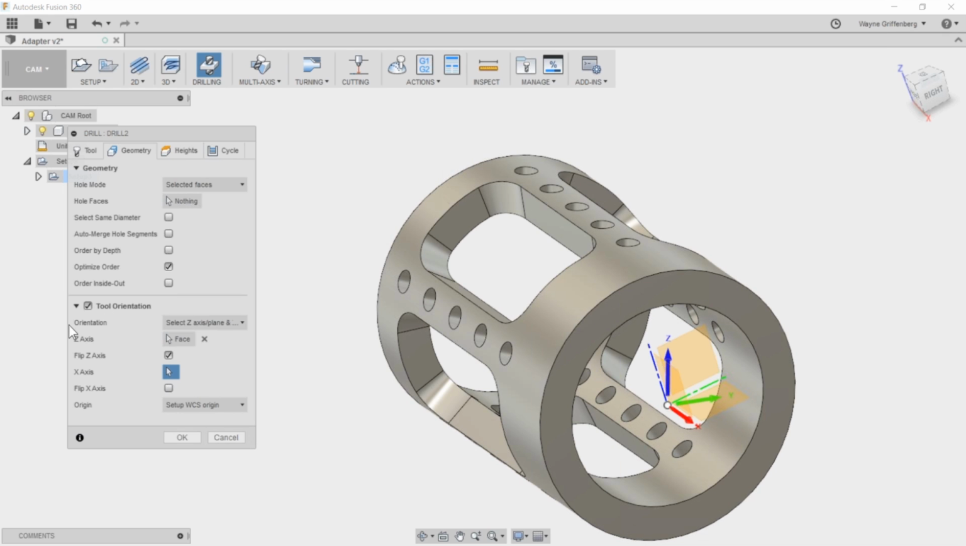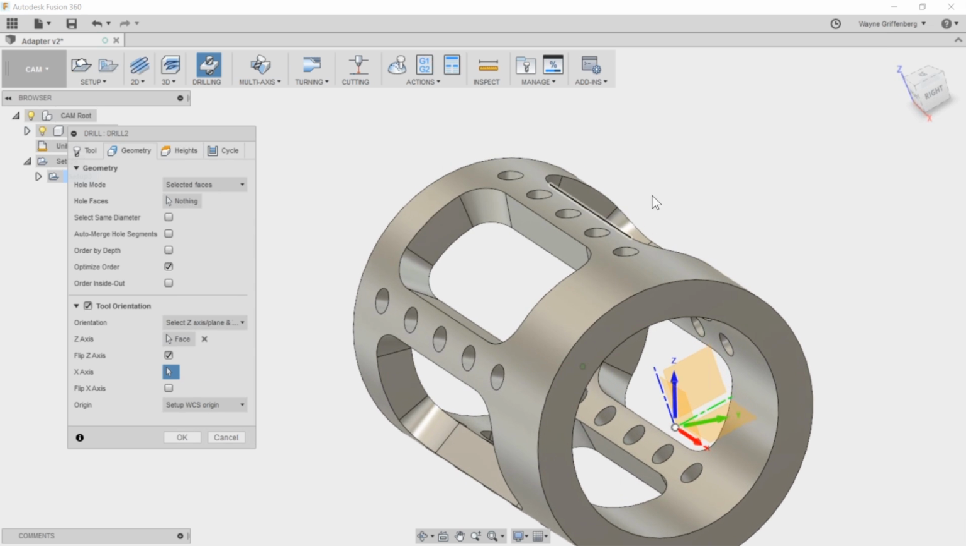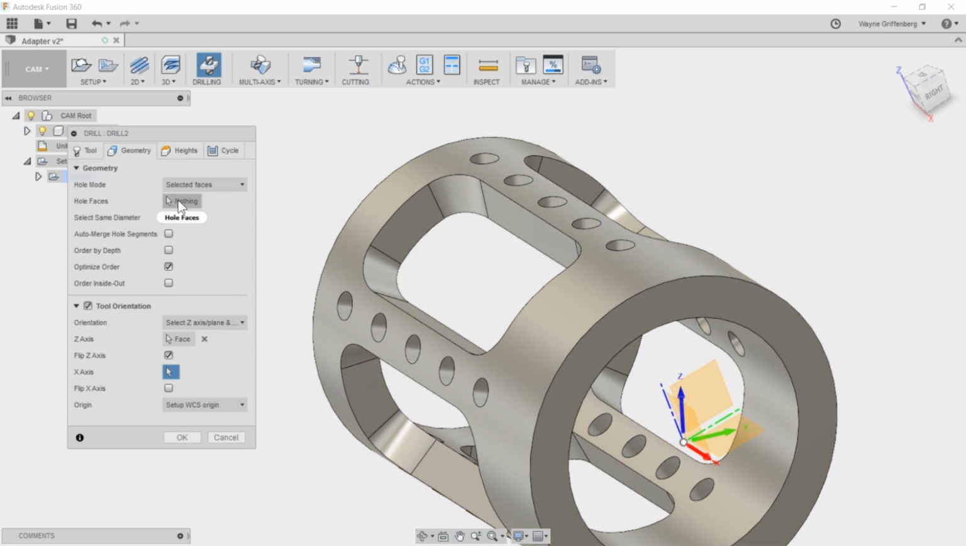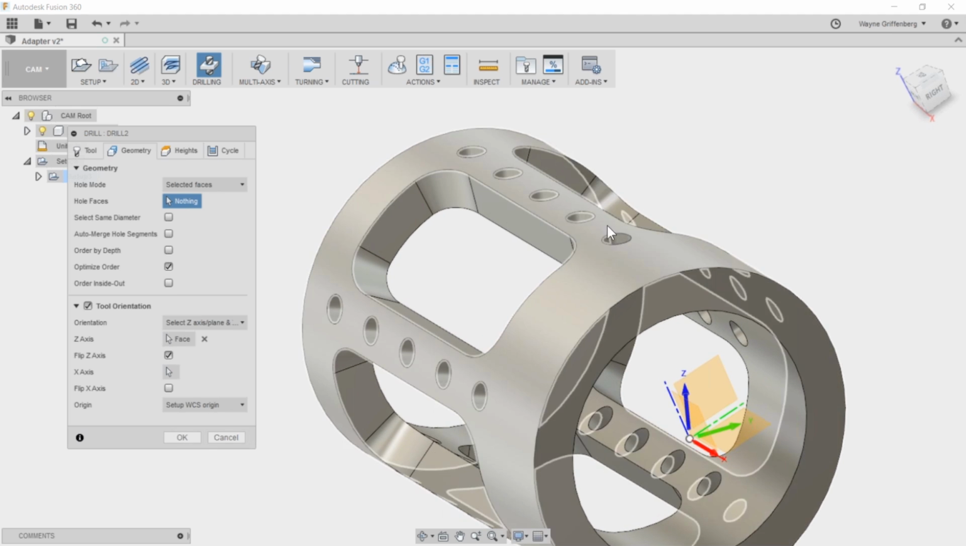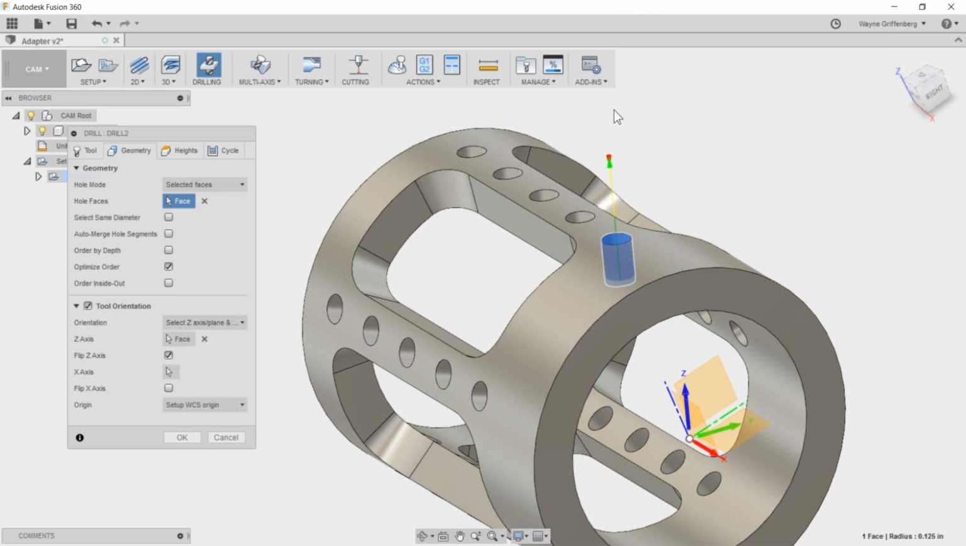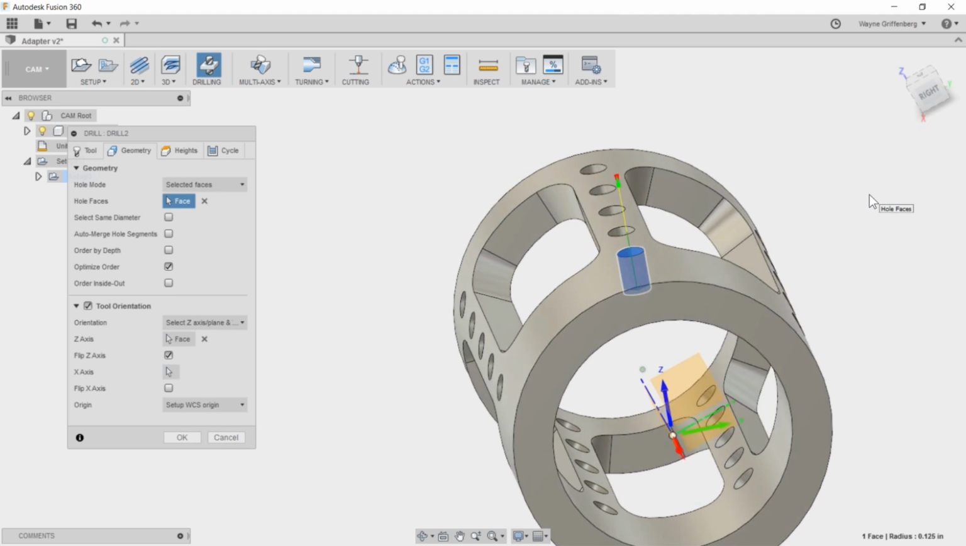And this is how you do it, tool orientation. And again, you need the ultimate product to be able to do this. Okay, so now I want to select the hole. So I go up to hole faces. I'm going to select this hole. And now it knows that hole is normal to my Z.